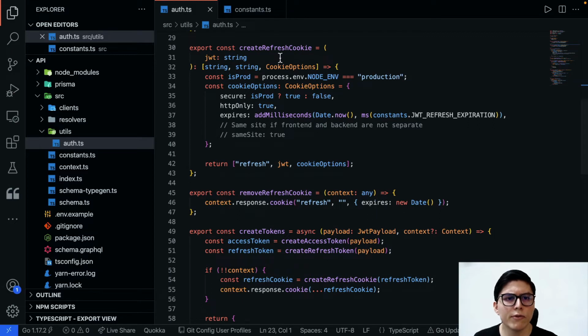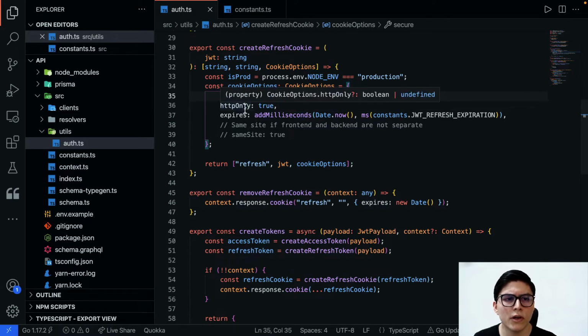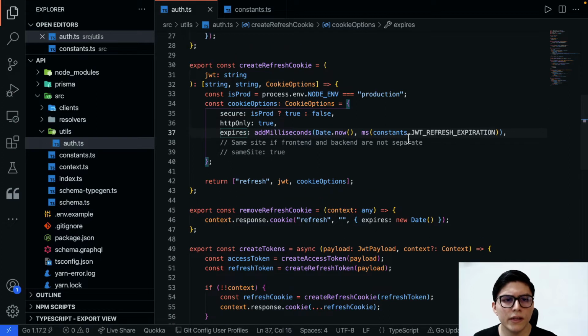The create refresh cookie function that you see in here is taking care of generating the appropriate options of the cookie depending on the environment. For example, if it's in production, it's going to make sure that the cookie only works with HTTPS, otherwise it will disable that so that you can work locally. The expiration date is very important in here because it will be in charge of removing our cookie from the browser as soon as it's no longer valid.